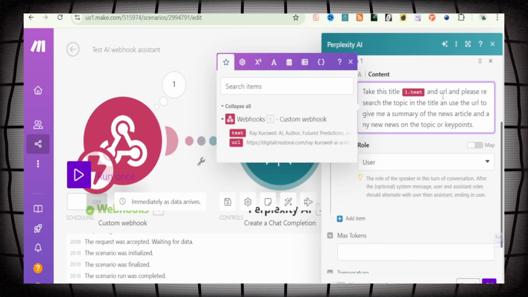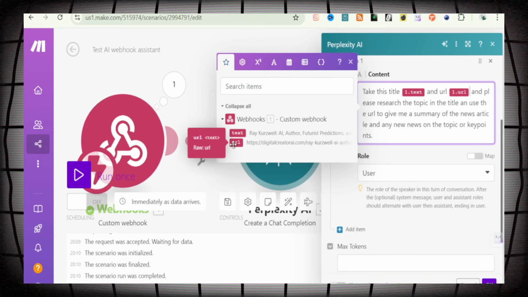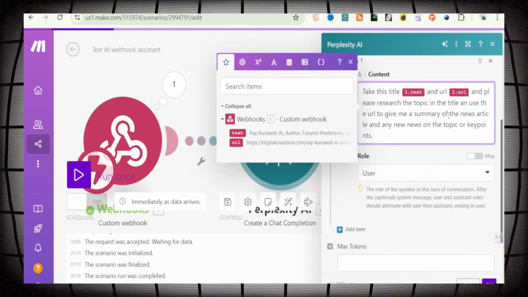And here it says take this title and URL. So let's add the URL here. Perfect. So take this title and URL, and please research the topic in the title and use the URL to give me a summary of the news article and any news on the topic or key points. Okay, perfect.